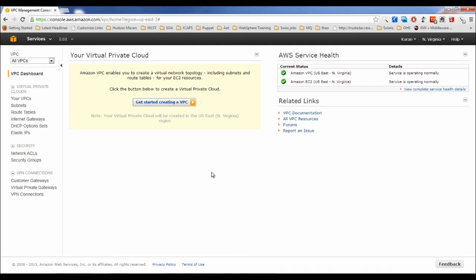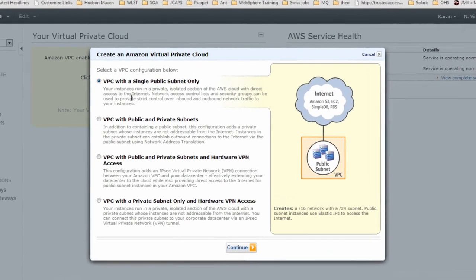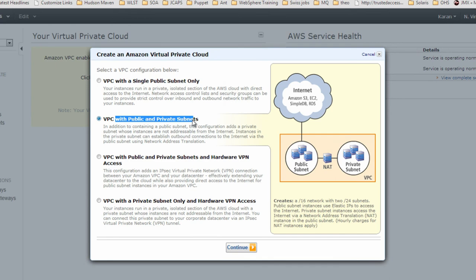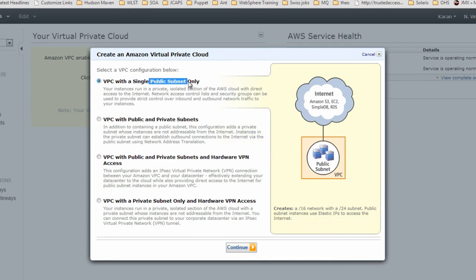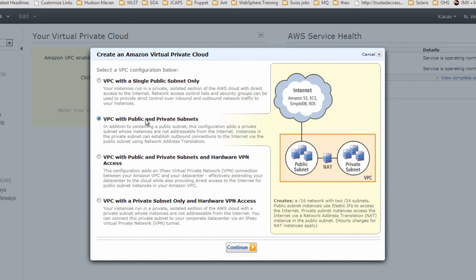Now this is your VPC console, and click on this button to get started with VPC. Now here, as I said earlier, we have four options: VPC with single public subnet, and VPC with public and private subnet. Now VPC with public subnet only will have internet access entirely, and it can access all other Amazon services like S3, RDS, other EC2 instances, etc. And with VPC with public and private subnets, you can either have your instances or services launched in your public subnet, or you can create those services in your private subnet. So I'm going to explain the second option, which will cover the public subnet as well as the private subnet.